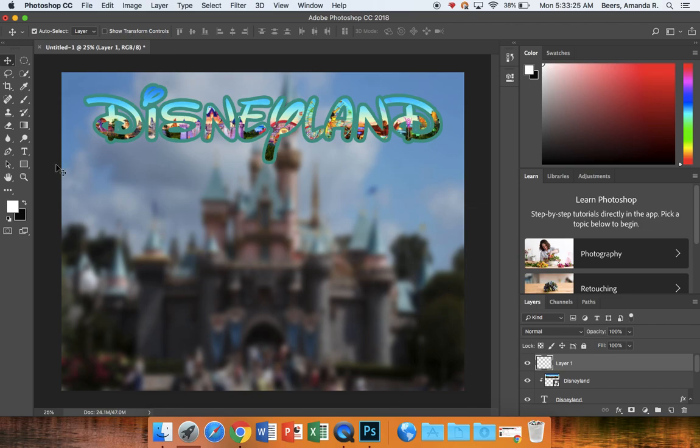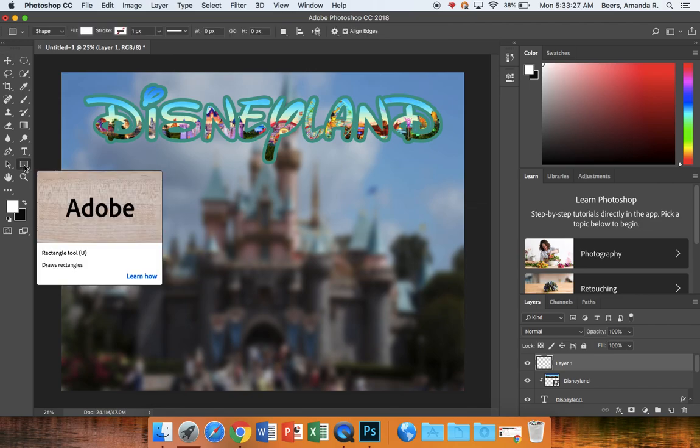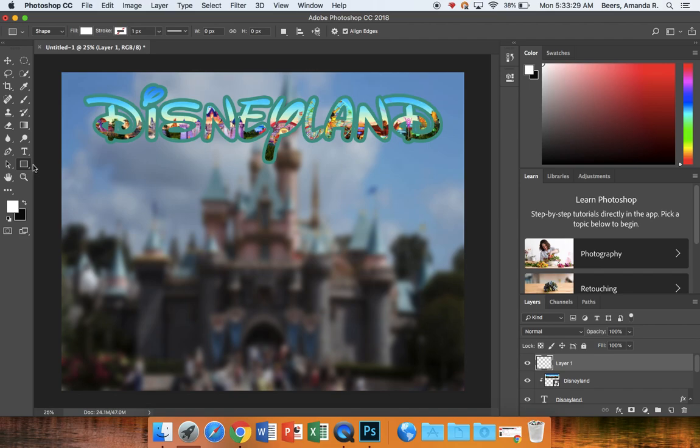Okay, then we're going to grab this shape tool, and, I'm sorry, no, we're not. We're going to grab the marquee tool. I'm going to make an oval, but remember you can hold the control button and right click and do the rectangle or the ellipse. I'm going to do an ellipse here.